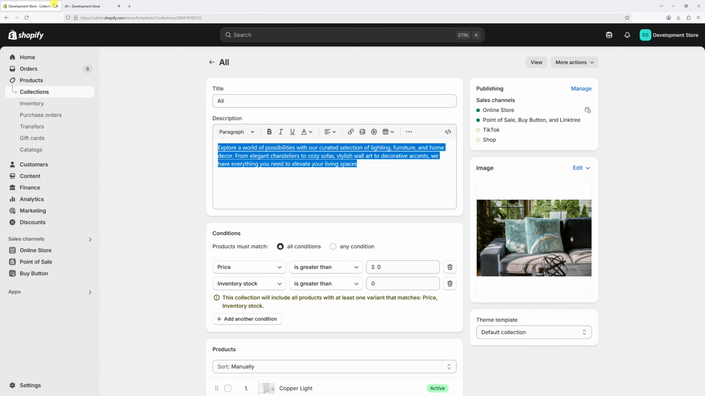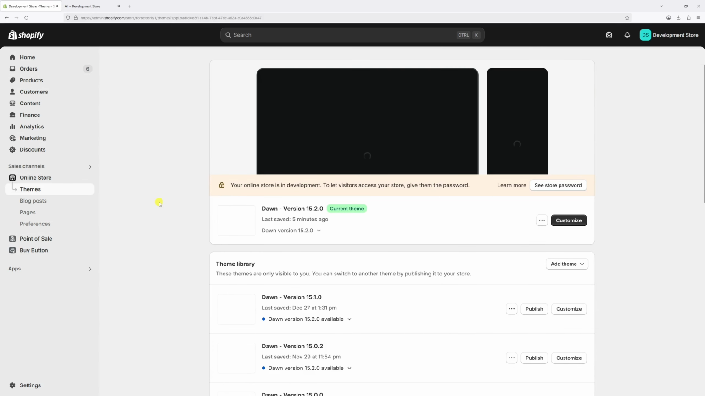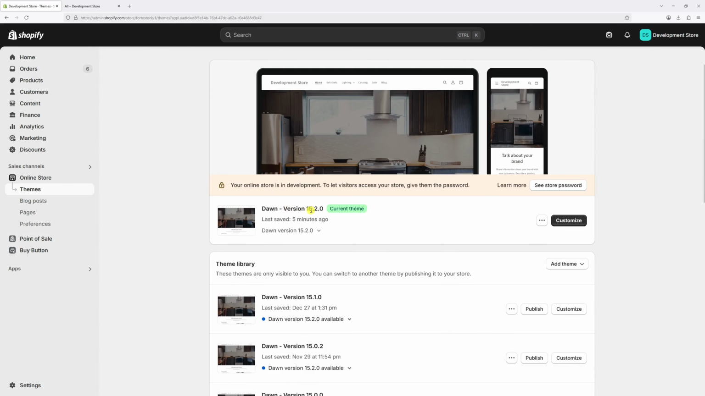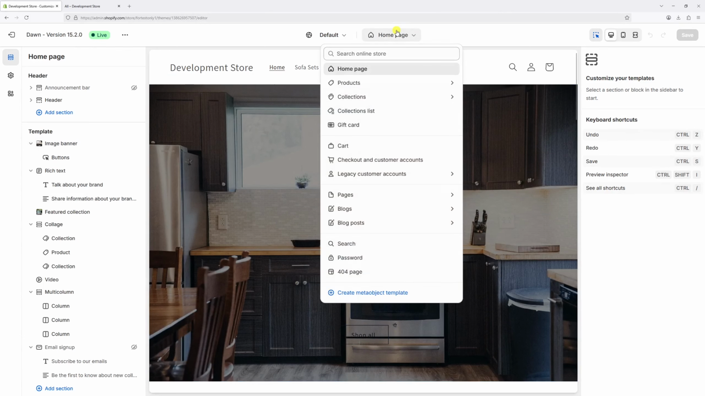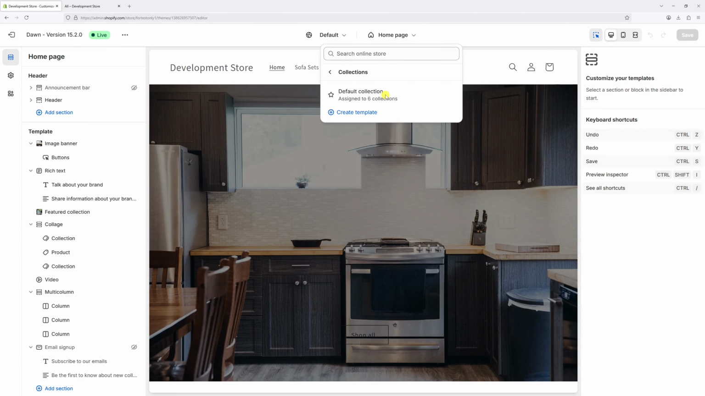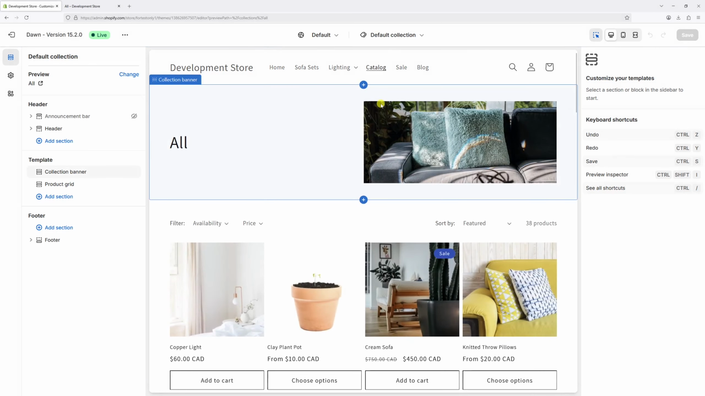At first, log into your Shopify admin account and then select Online Store. Then locate Dawn theme, in my case version 15.2.0, and then select Customize. Once the editor loads, at the very top click on Homepage, and then select Collections, and then click on Default Collection. Then on the left under Template, click on Collection Banner.